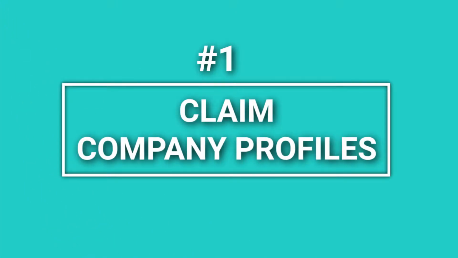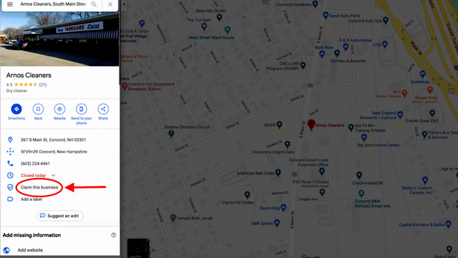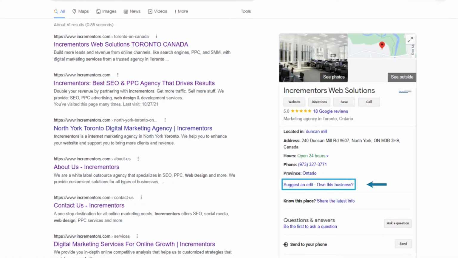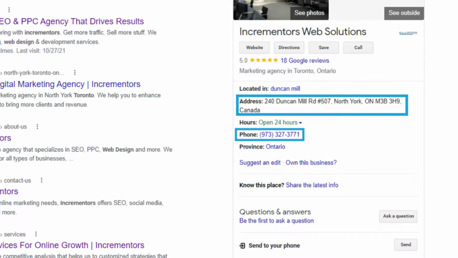Strategy number 1. Claim company profiles. An important part of improving your local ranking involves claiming your online company profiles on various websites. Most importantly, you need to secure your Google My Business page. Make sure the information is up to date and continually changes as your business does. Spend time optimizing the page. This includes inputting the correct location, phone number, relevant categories, and any other information that helps customers find you. Then create content that you can use to optimize the page.